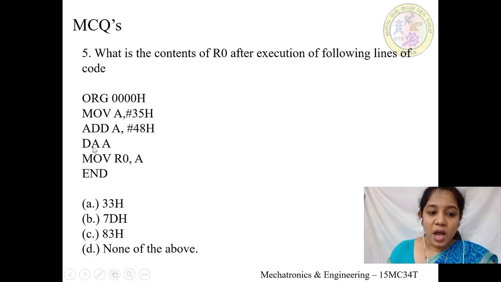Next, what happens after using the DAA instruction? It adjusts the contents of the accumulator to decimal. Since 7D was produced, and D is greater than 9 in the lower nibble, it will add 6. What happens if we add 6? You will get 83. So that 83 in the accumulator will be moved to R0.